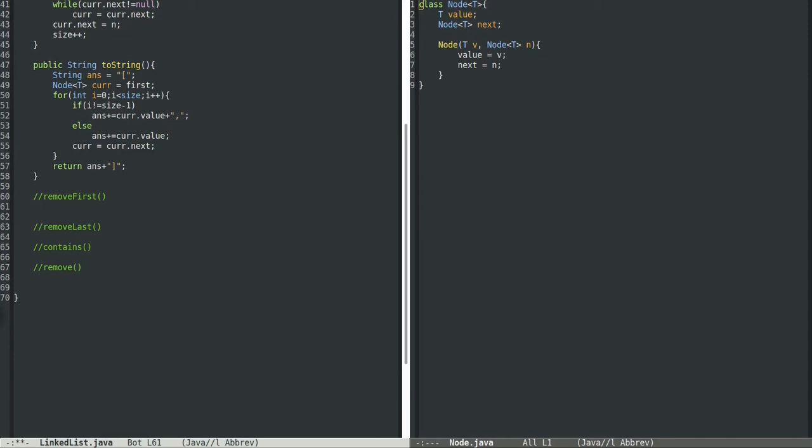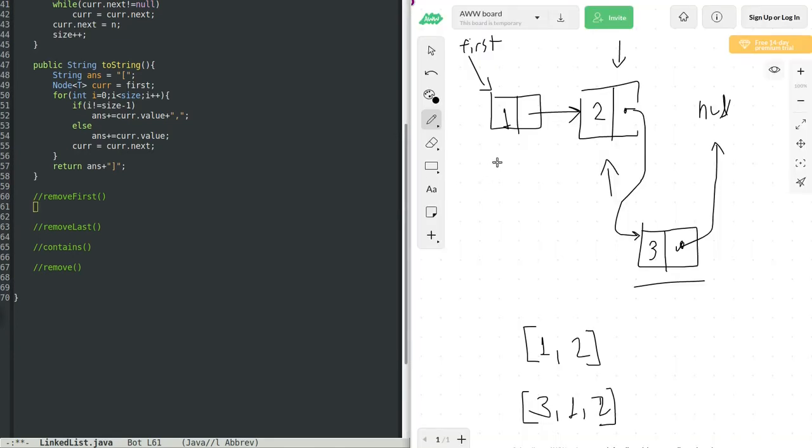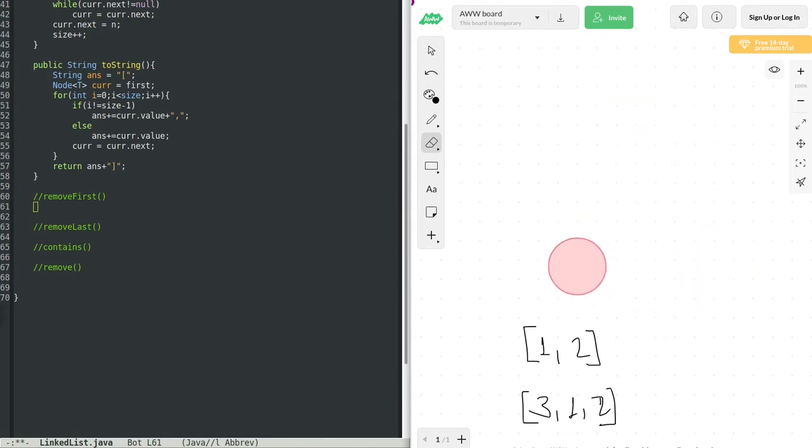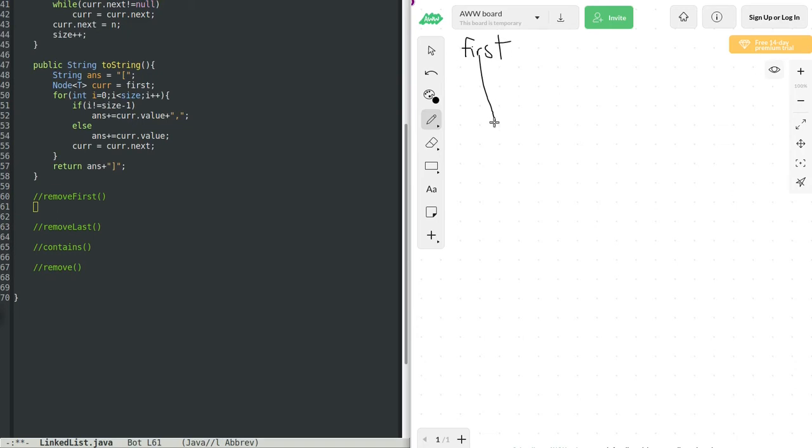If you want to remove the first element of the linked list, it's similar to adding really. What we have to do is think a little bit about the structure of the linked list. So this is the first, and let's say we have a first pointing to this one which has a value 10, and then a next to a 20, and this one goes to null.